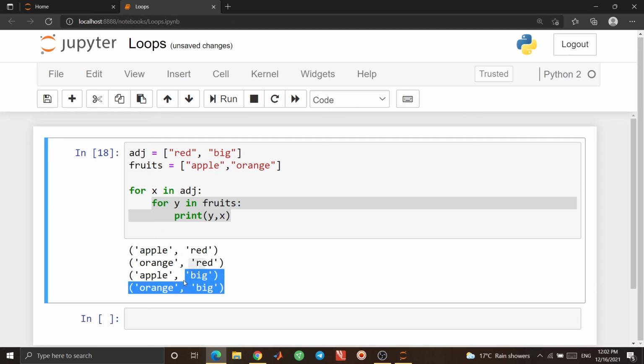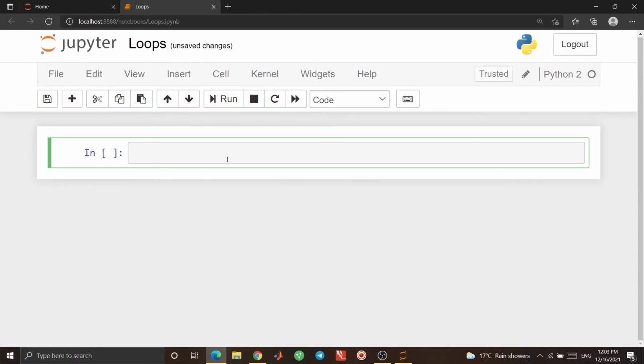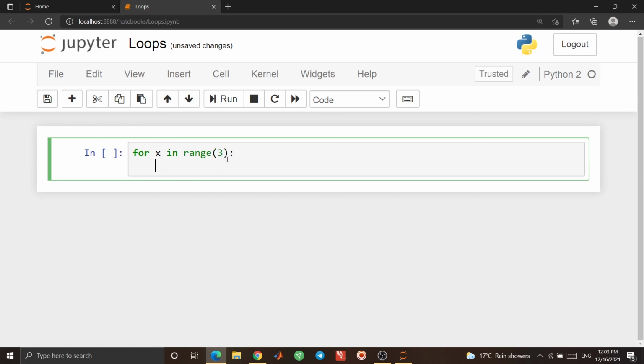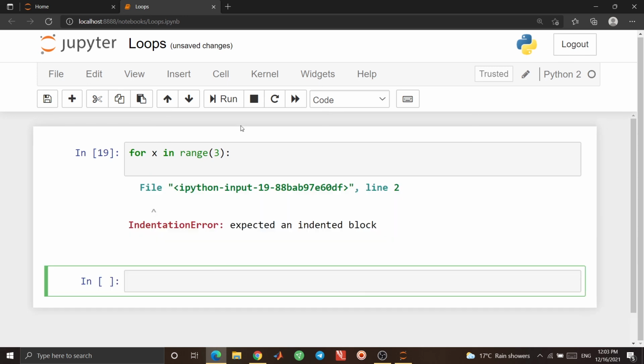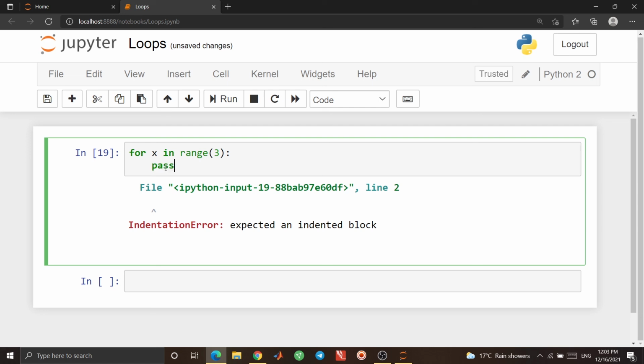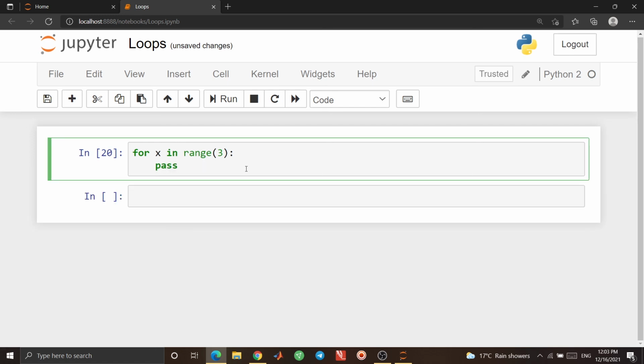The last concept that I want to talk about is the pass statement. For loops cannot be empty, but sometimes for some reason you have a for loop with no content. In order to avoid getting an error, you can use the pass statement. So let's see how we can use this. For example, we have for x in range 3, and in here there is no content, we just need to use pass. If I leave it like this, you will face an error, but if I use the pass statement here, you have no error. Everything is fine.